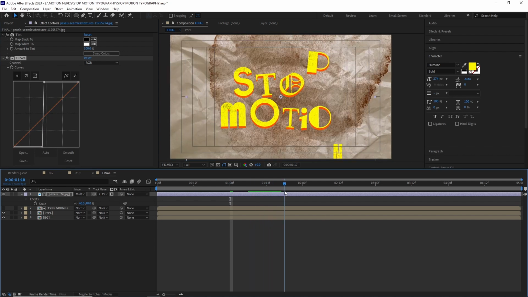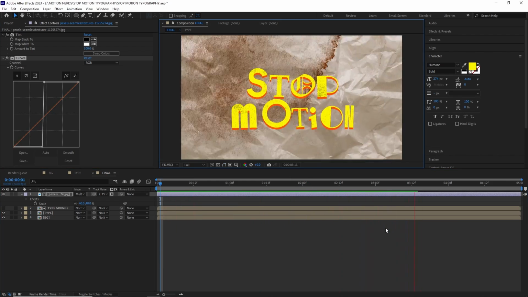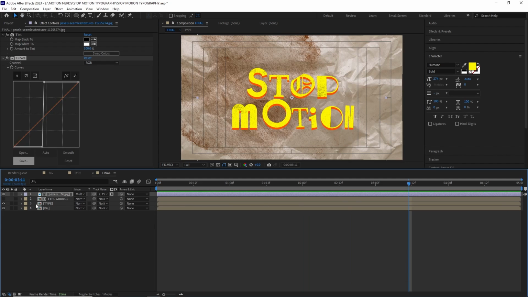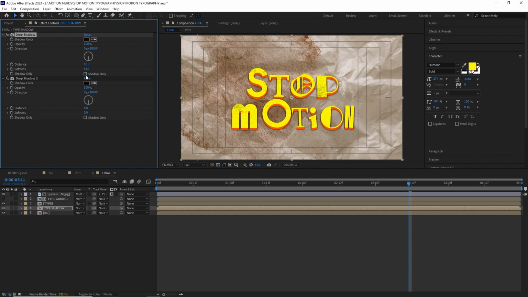After this, I started playing with the curves to get a nice contrast for the grunge and made this whole text looking a bit grungy to add some nice visual interest. After this, I duplicated the type layer again and renamed it Shadow. I changed their color to more darker tone and started playing with their distance and softness to get a nice shadow.